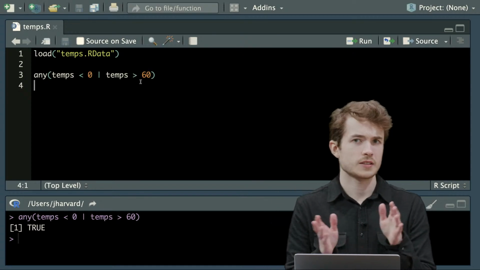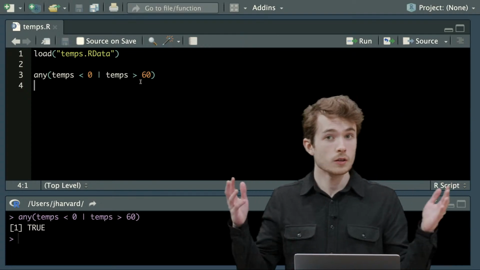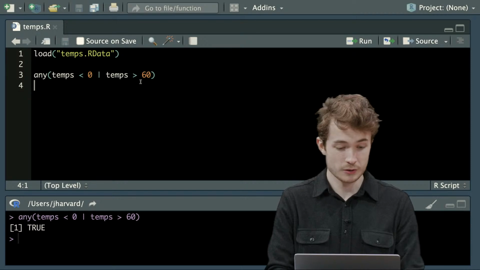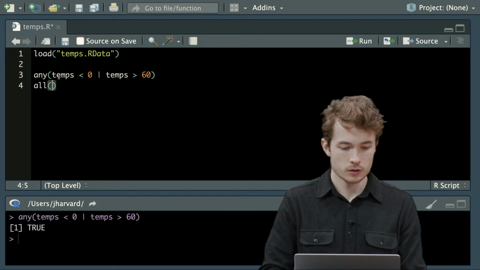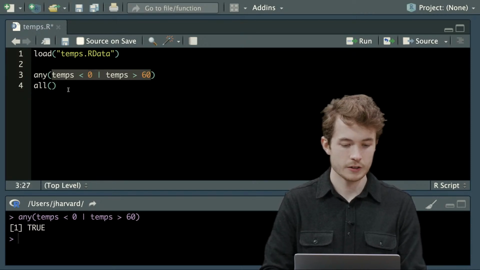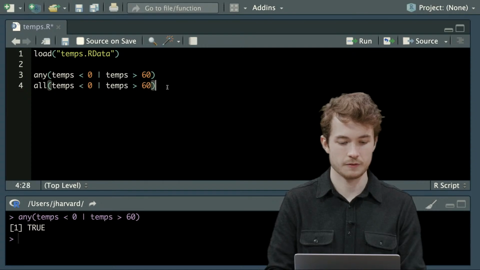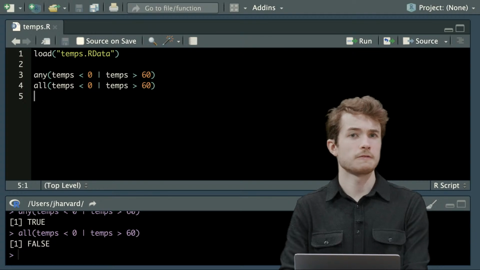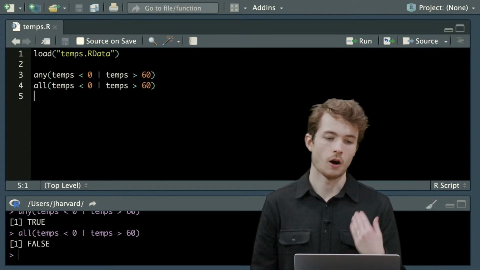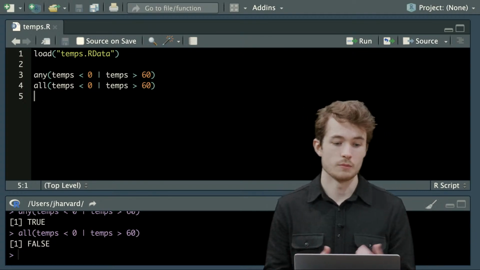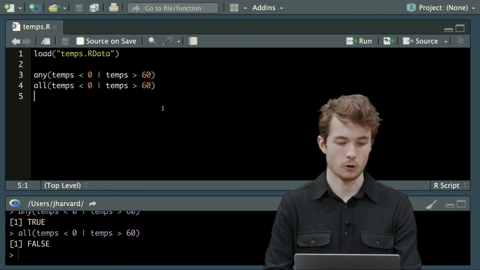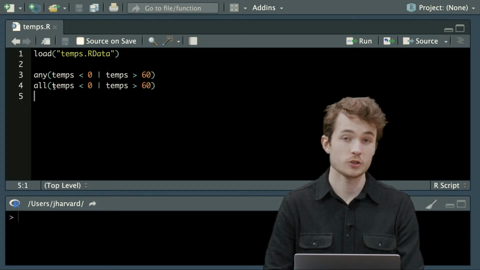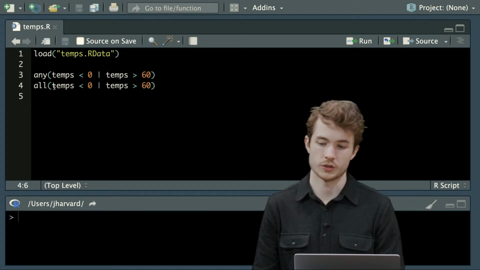I could also ask this question. Are all of these values outliers? Kind of a nonsensical question at this point, but you might use it in other cases. I can give this function that same logical vector as input, run this, and I'll see false. No, not all of them are outliers. If any of them are false, I'll get back false. I need instead for all of the values in this logical vector to be true, for all to return true as well.